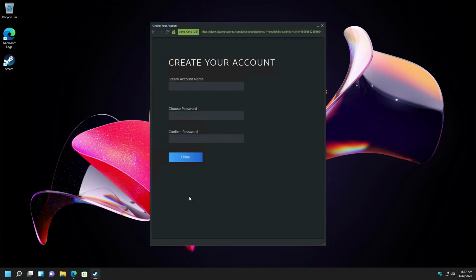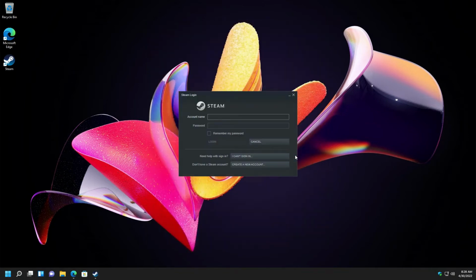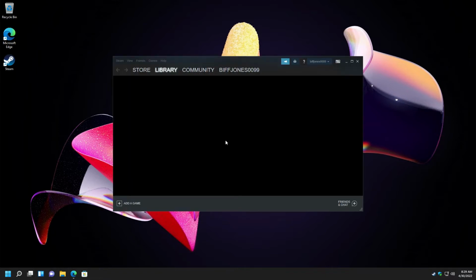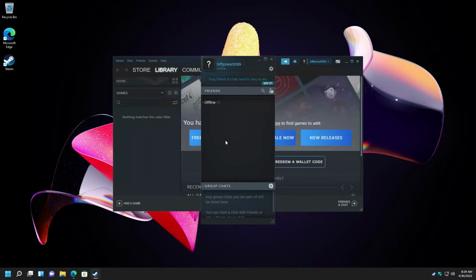After you've clicked the verification link, let's create your Steam account name and create a password. Say continue. And now we're ready to sign in. Type in the account name and password that you just created. You can say remember password. And now we're signed in.